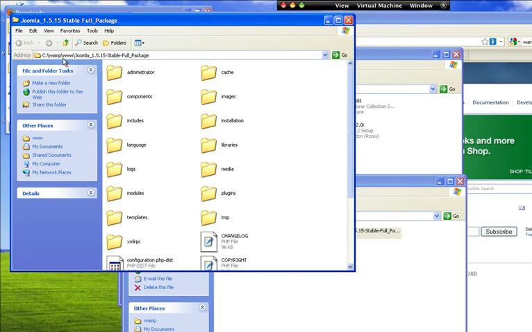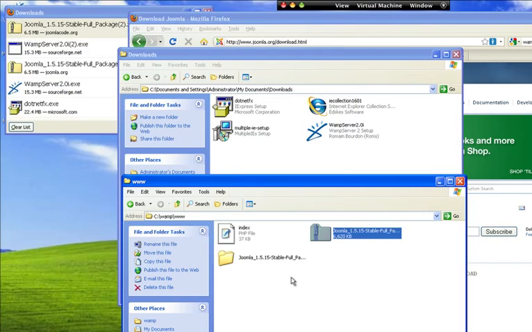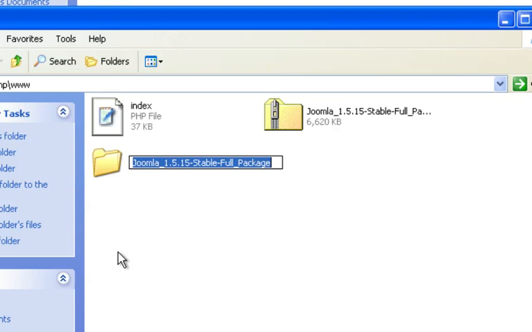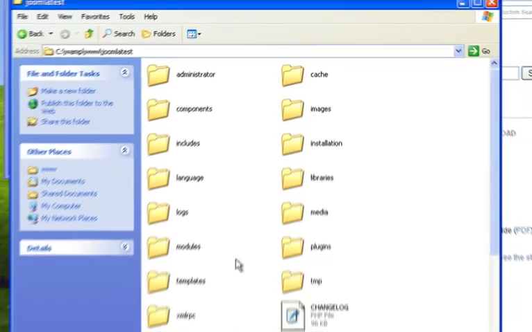You'll notice that it's www/Joomla blah blah blah. We're going to change that to just something a lot more simple. Joomla test. And now this becomes the folder for our new Joomla site.